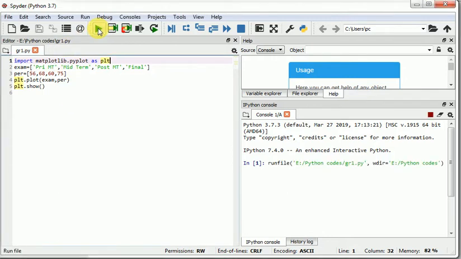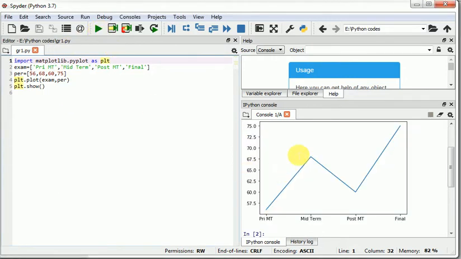Now run this. Okay, that's our graph displayed here. This is the line graph, simple. Now this is our x-axis and that's our y-axis. And the values here show in this format. Data points are called markers here.